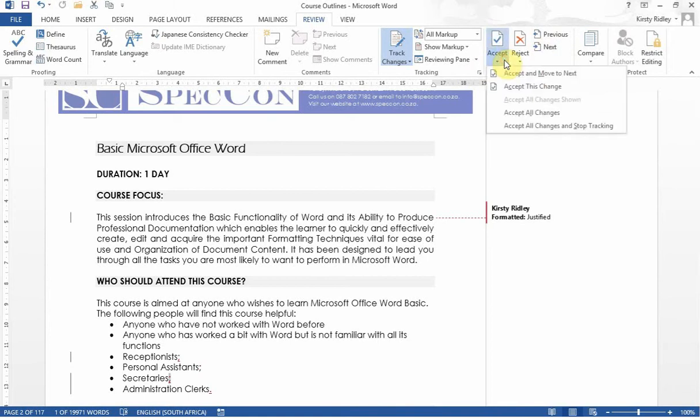You can also accept and move to the next, accept this change, accept all changes, and stop tracking. The options are reject and move to next, reject change, reject all changes, and stop tracking.